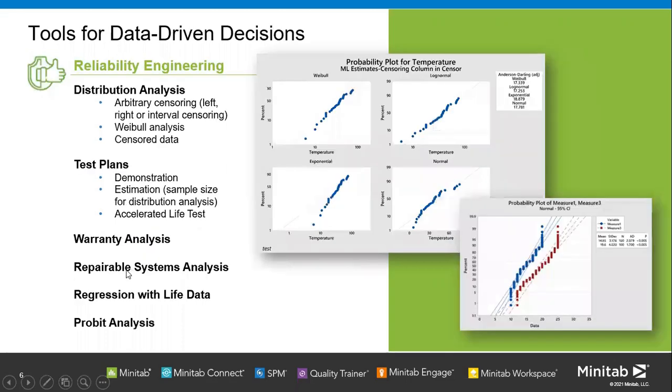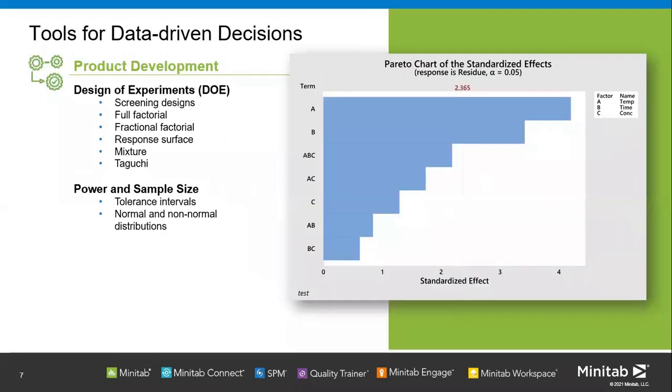For reliability engineering, we have distribution analysis, warranty analysis, regression with life data, and probit analysis. If you are coming from product development or R&D, I think most of you are familiar with design of experiments. We are not limited to full factorial. We have screening designs, fractional factorial, response surface, mixture, and Taguchi designs in Minitab.